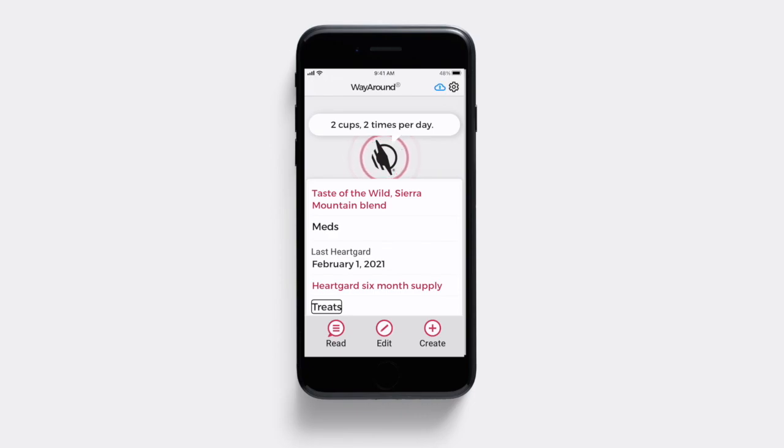I'll go back up to meds. Meds, heading level 2. Then you can swipe left or right to get to each detail. Last heart guard, February 1st, 2021. There's a date field that I can update every month when I give my dog his heart guard. Heart guard 6-month supply, link. And another link for reorder.